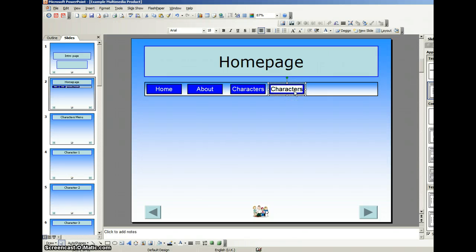Next page is videos. Control C and Control V. My last page is going to be links.